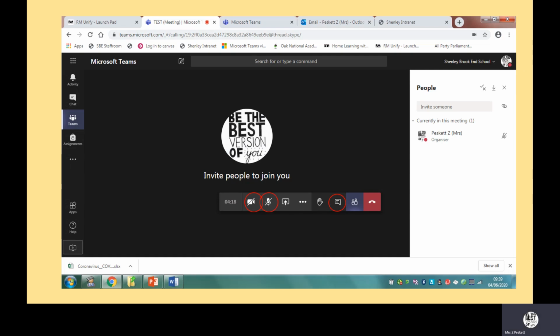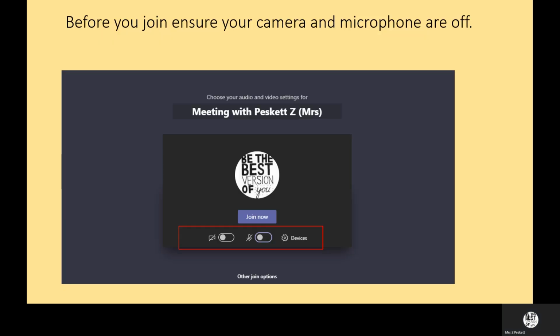So when you are invited to a live lesson, it's really important that you join that lesson with your camera and your microphone off. You might be invited to turn those on later on, but it's really important that when you first log in, it will ask you whether you want your camera or microphone on. You can see that with these red circles here. We'd ask you to have both of those off, please. And then the teachers will invite you to either use the chat box, turn your camera on, or turn your sound on. Please don't use any of those three things until you are invited to by a member of staff. That's really important. Thank you.